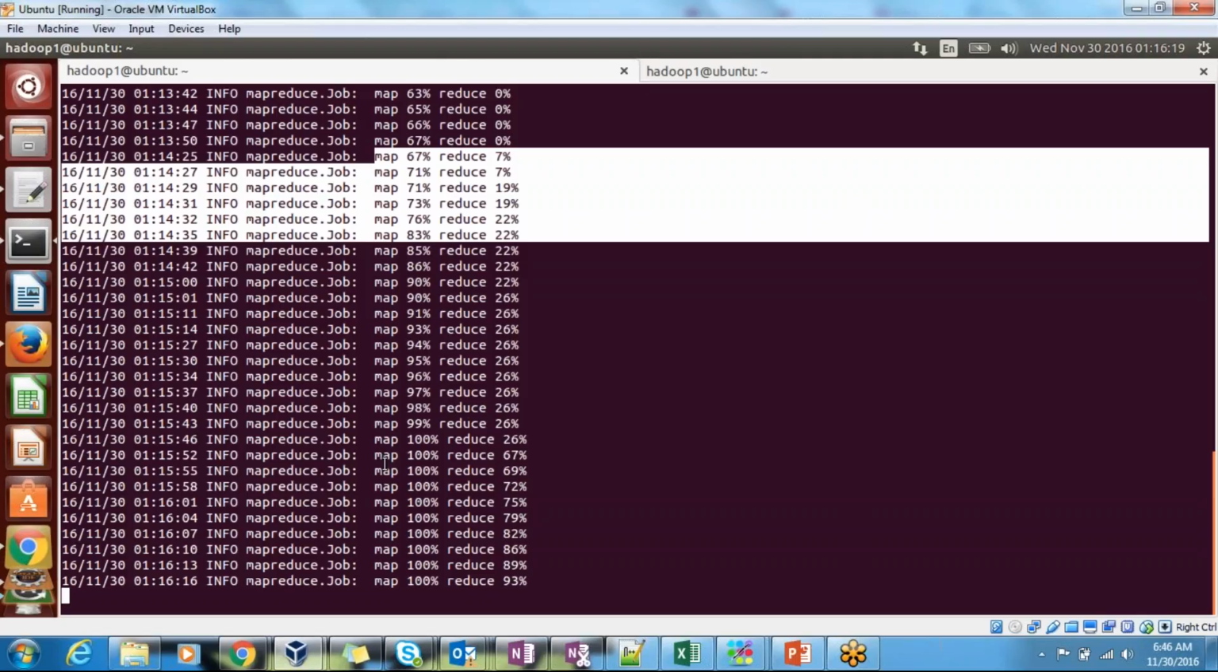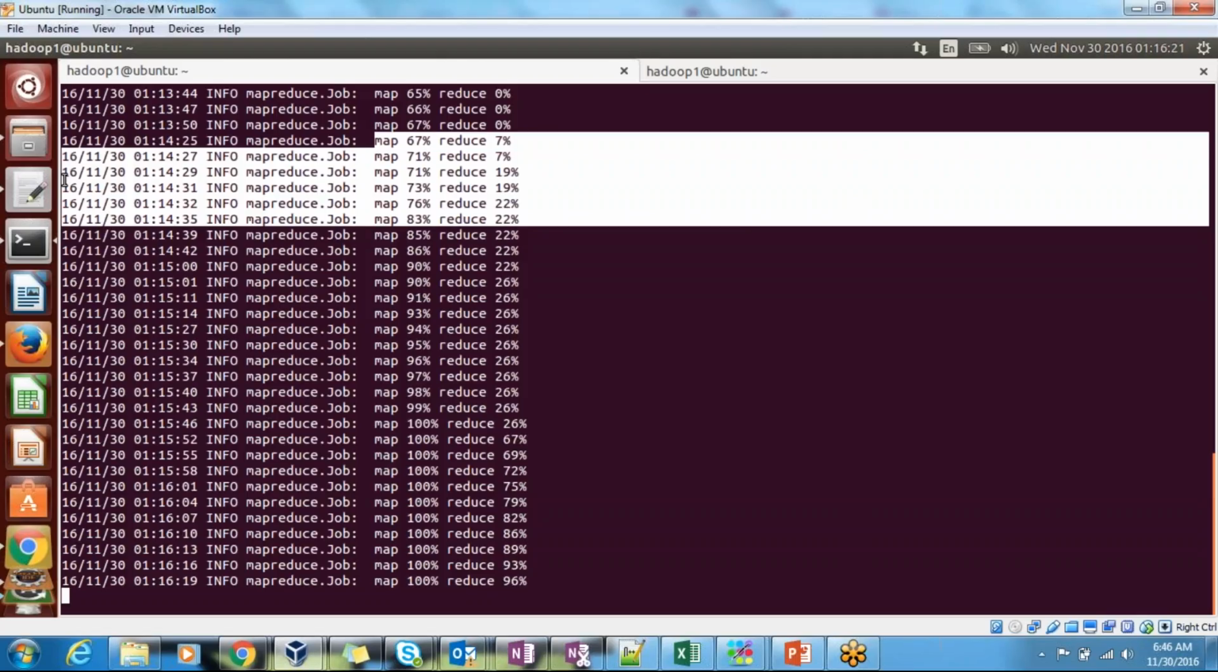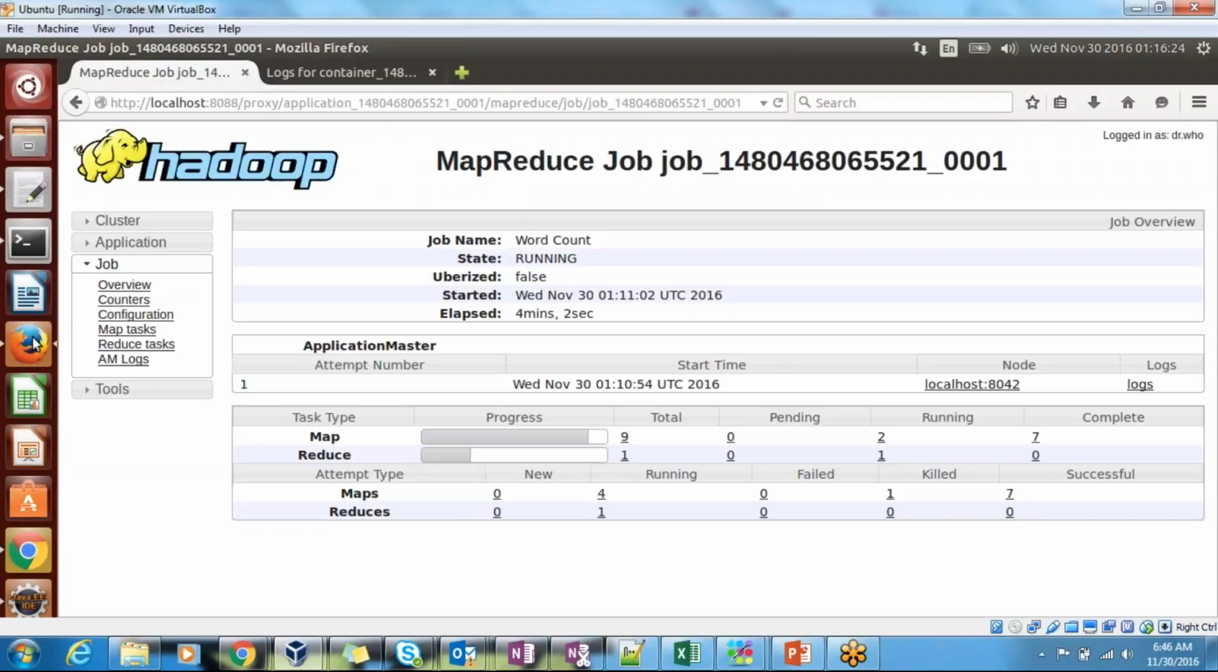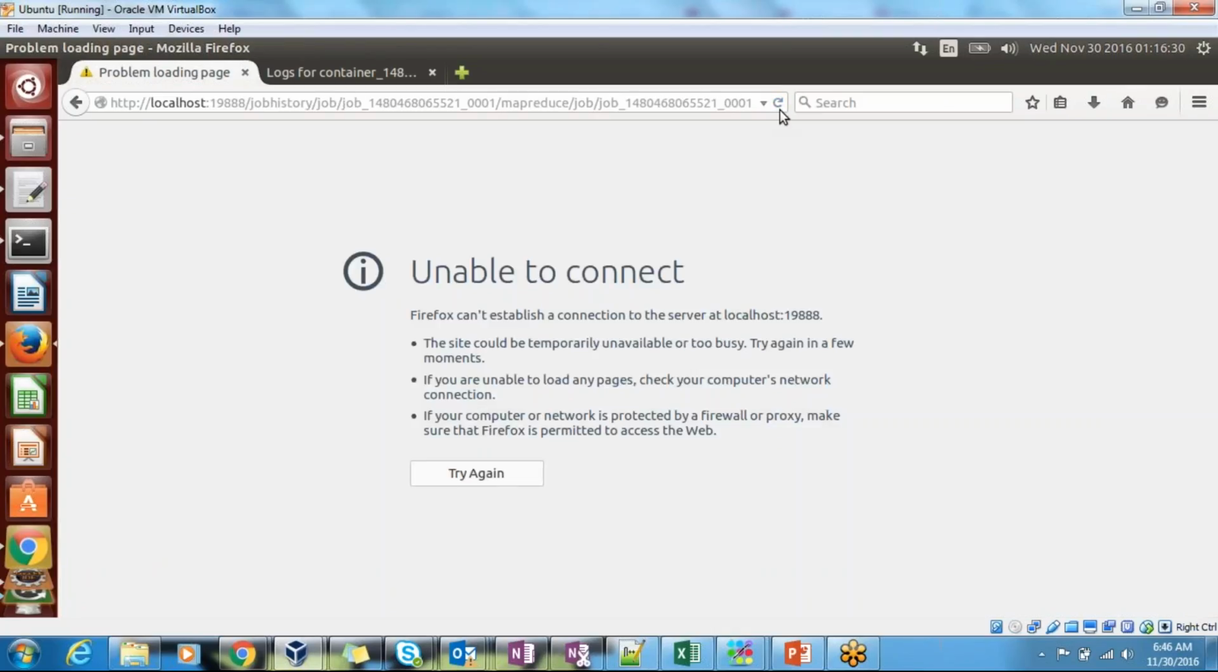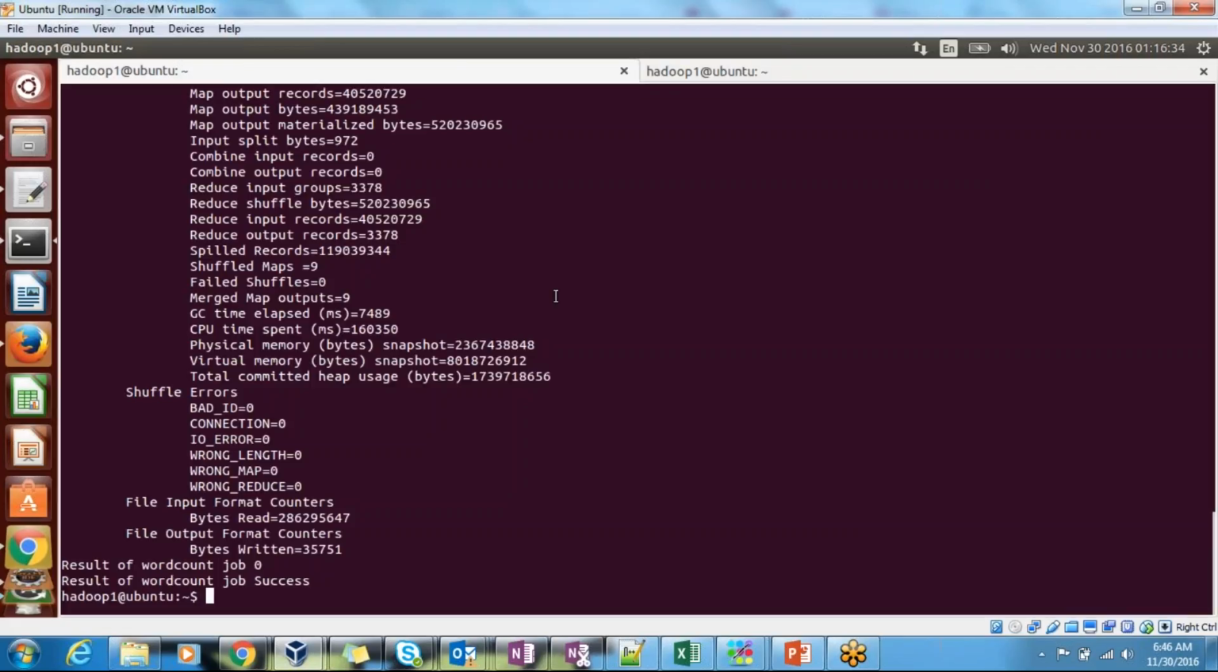Okay, all are under your reduce. Your reduce is also running now, and you can see the same here also. You can refresh it. What happened? I hope the job is completed. Yeah, the job is completed.